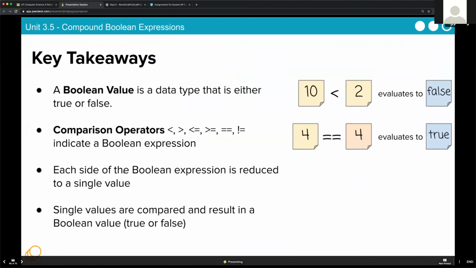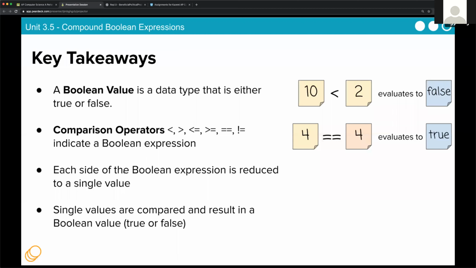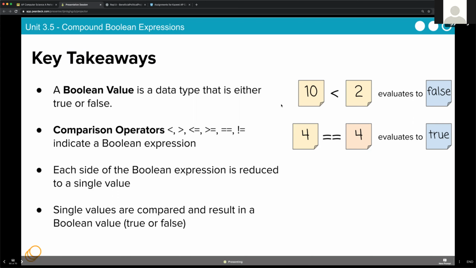Okay, so here are our key takeaways for this. A Boolean value is a data type that's either true or false. We went over the comparison operators. We went over how to reduce Boolean expressions to a single value, and how we can compare single values and evaluate that to a true or a false.